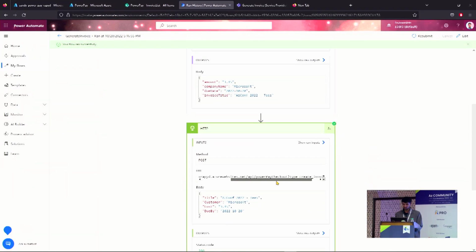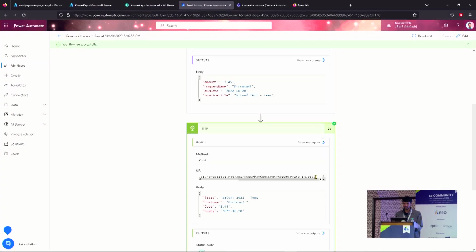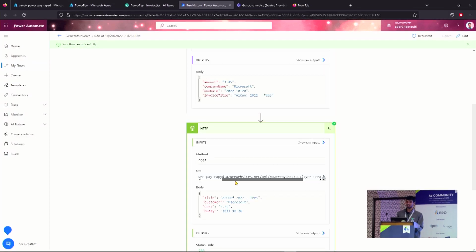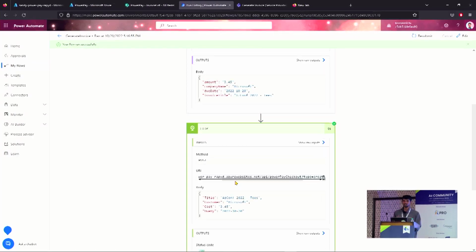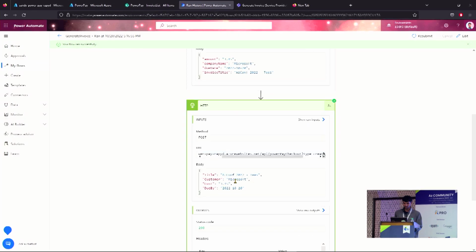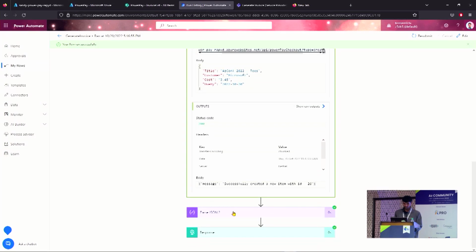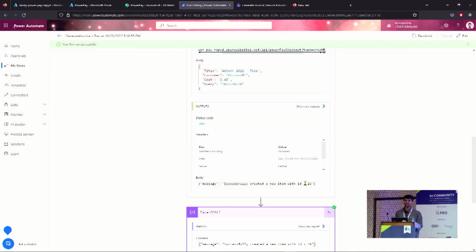So this is the URL that it has triggered. So this is the create invoice part. So this is the API that we are using. You can host any API that you want to receive or send or display something. You can use any of that with Azure functions. And then you create an item in the SharePoint.